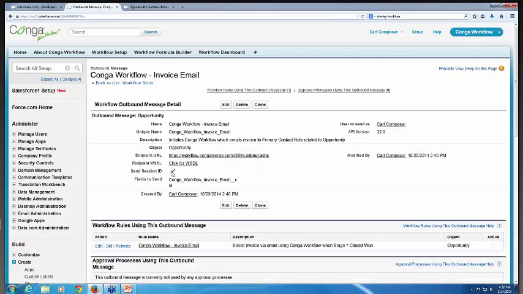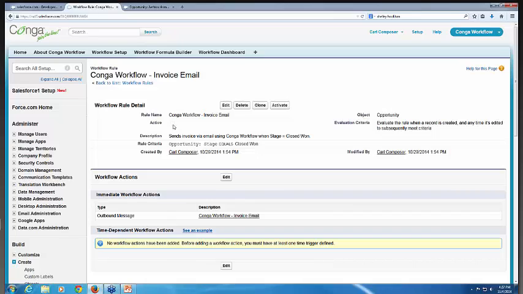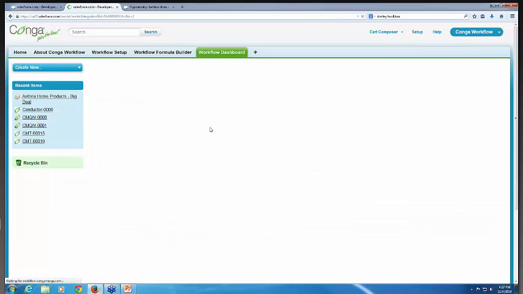That's all you'd have to do, and then if you just go back to your workflow rule, you make sure it's active. And you could go ahead and fire that off. So there is a dashboard available with Conga Workflow, just like with Conga Conductor. So again, this isn't quite finished. It's one of those super preview features that you all get to see today.